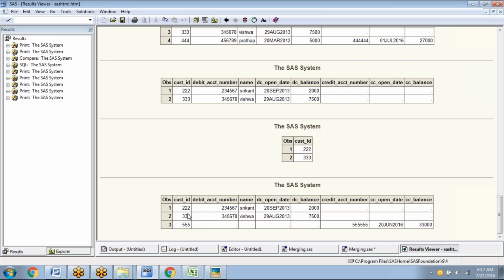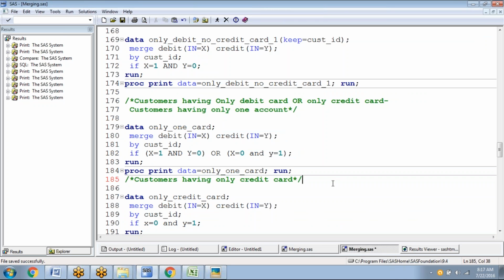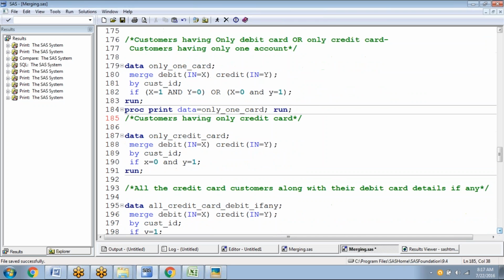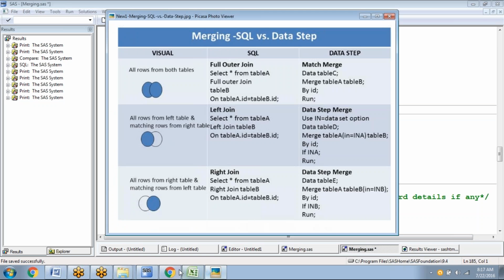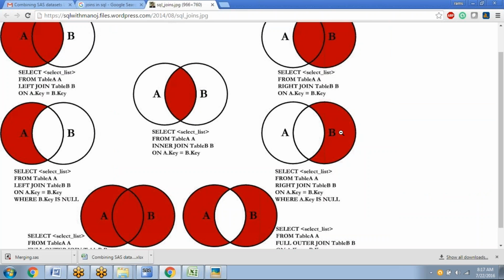See here, 222 and 333 have only a debit card, and 555 has only a credit card. Next, now coming to this, what is this? Customers having only a credit card but not a debit card. We don't want debit card information. We want customers having only a credit card, but not a debit card. Sorry, only credit card.